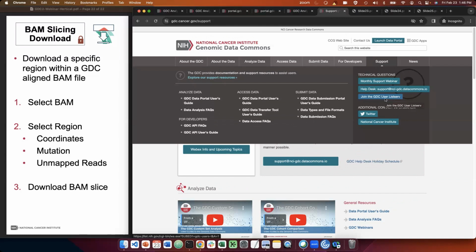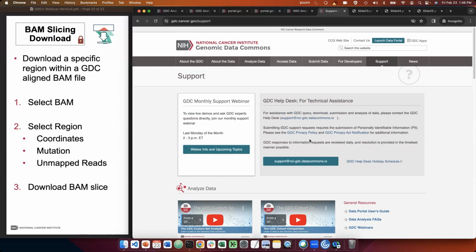And the help desk can be reached by sending an email to support at nci-gdc.datacommons.io. So that is here, just by going to gdc.cancer.gov and clicking on support.